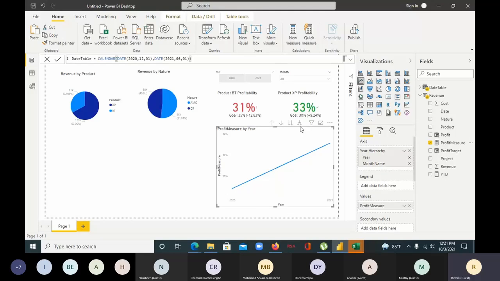In your selected chart, can you see this expand to the down level in the hierarchy? Okay, if I click this, it will show with year and the month. Okay, so this is one way to do it.